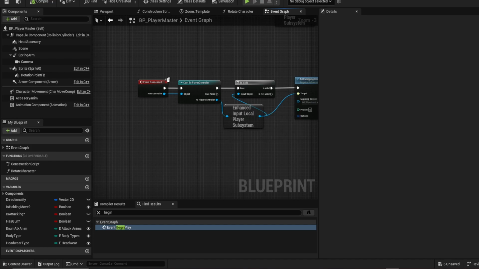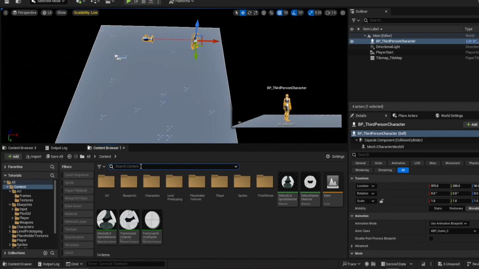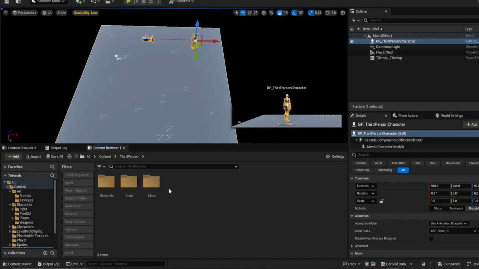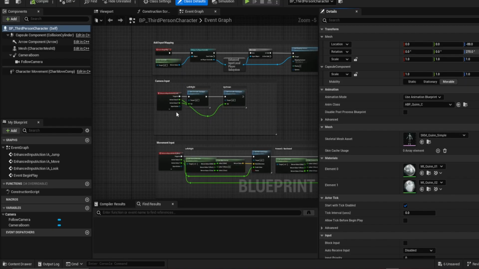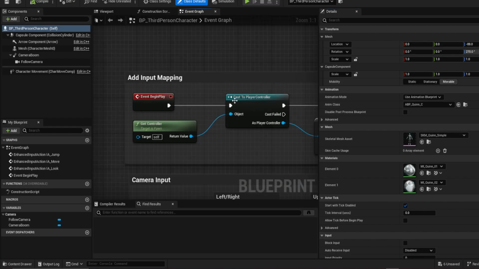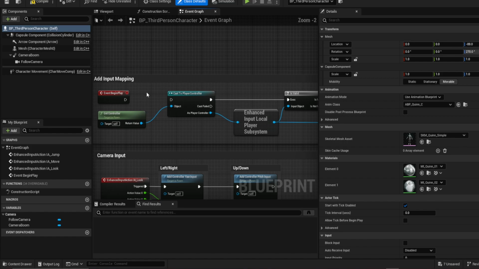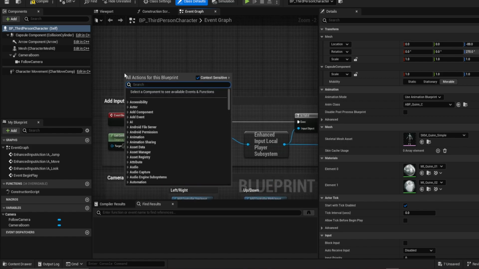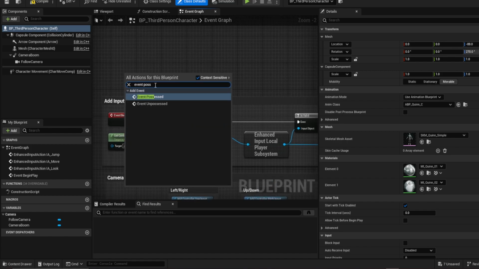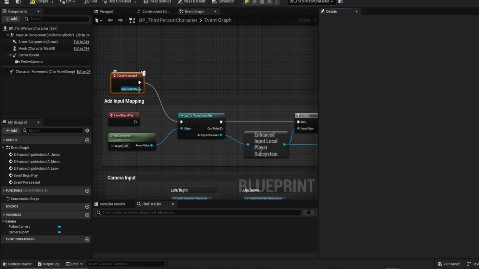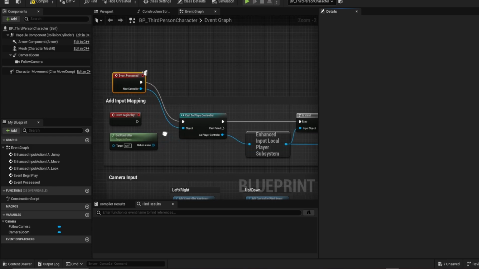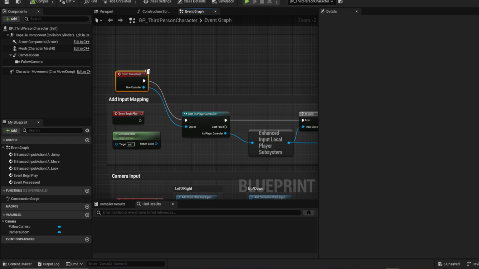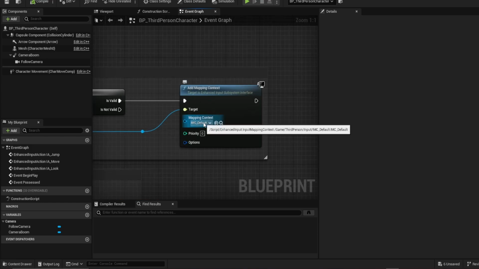So now let's go ahead and head into the third person character. So go third person, blueprints, third person character. Instead of begin play, what we're going to do is disconnect this, and then we're going to bring in event possessed, and we're just going to plug this right here and into the object. Compile and save, and then make sure the mapping context on the third person character is our player input.